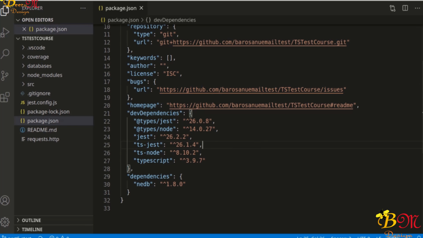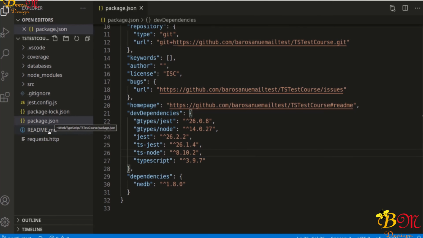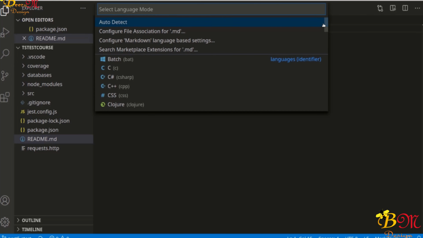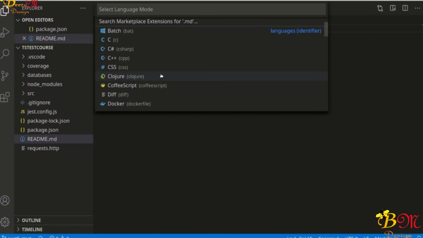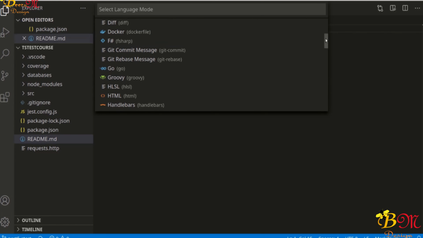Usually this will be set automatically, so currently it also detects what kind of file we have opened. I have, for example, here a JSON. I can open a markdown file and it will tell me, hey, you have a markdown. But if for some reason your file isn't recognized, you can just click this and select the type of file you want the code to help you with. You can see here there is an extensive list of files VS Code supports.